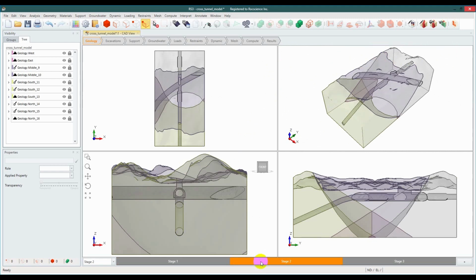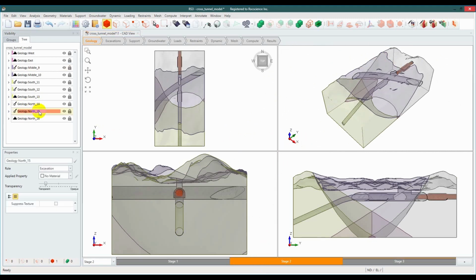In Stage 2, since the tunnel is assigned no material, then all tunnel pieces are assigned no material. Stage 3 is another example of a different material assignment to the model, where all tunnel pieces are assigned the fill material.